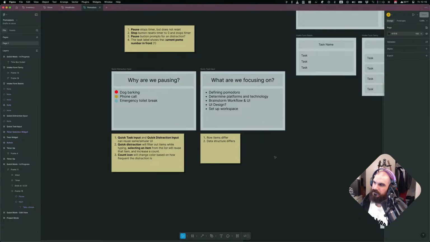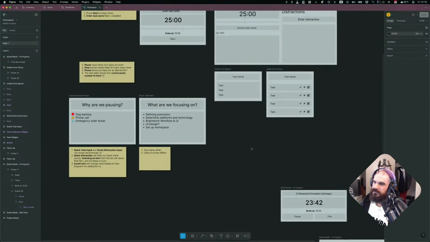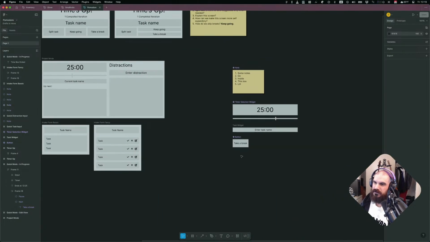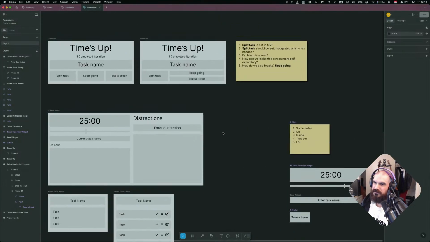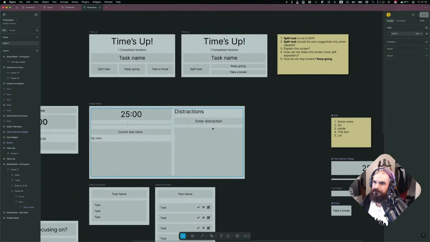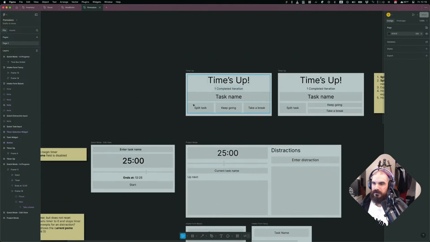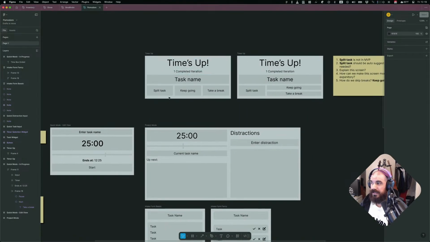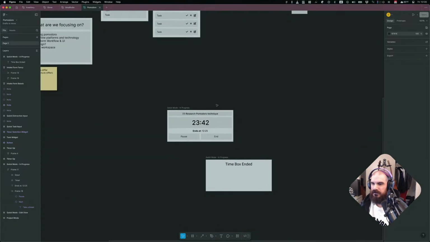I also want to be able to generate flame graphs. Okay, that's kind of cool. Yeah, we have similar goals, I think. Oh, and I had split task. That's actually a really good idea, split task. Because split task means, hey, this task took you longer than 25 minutes. I already designed this UI. Time's up. Yeah. I already designed this UI. It's right here.